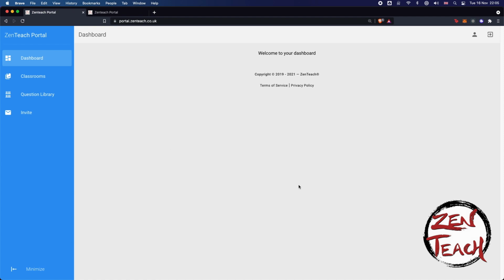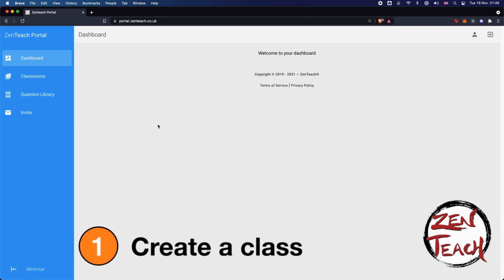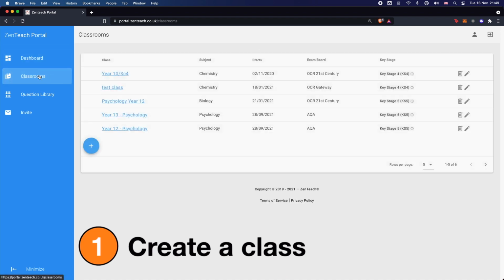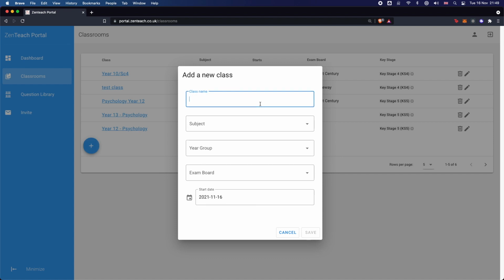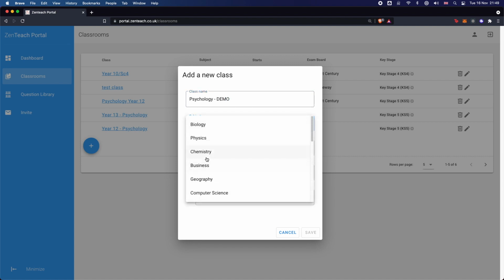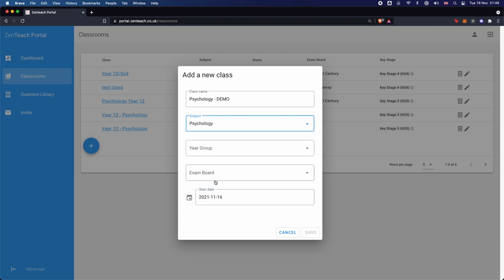Let's go. So first, I'm going to create a class. I'm going to do that by navigating to the Classrooms tab, and you can see that I've already created a bunch of classes. I'm going to click this blue button right here in order to add a new class. Let's do a psychology class, and we're just going to call it Demo for demo purposes, obviously. I'm going to select the subject, in this case, psychology. My year group would be a Year 12 class, and I'm going to select AQA as my exam board, and today's starting date, the 16th of November.